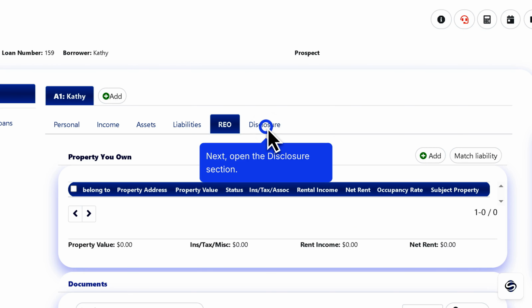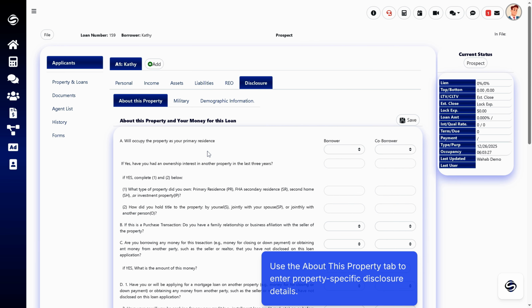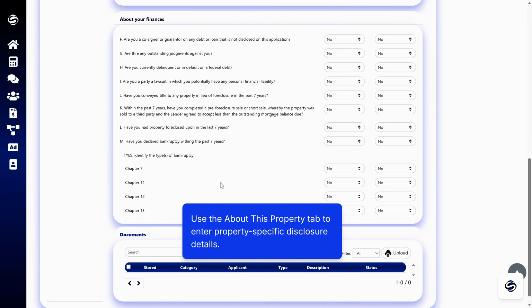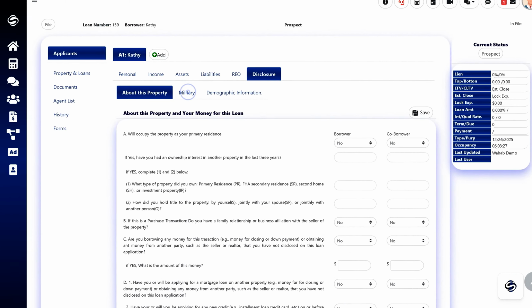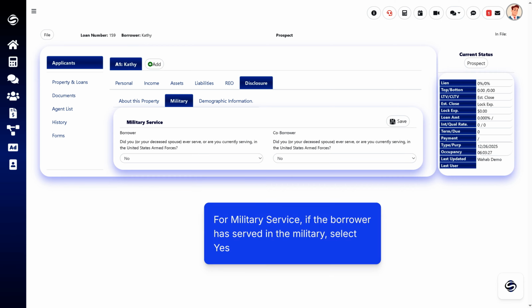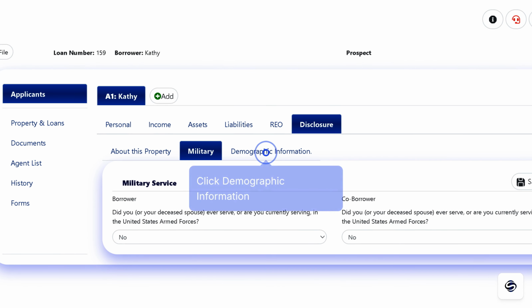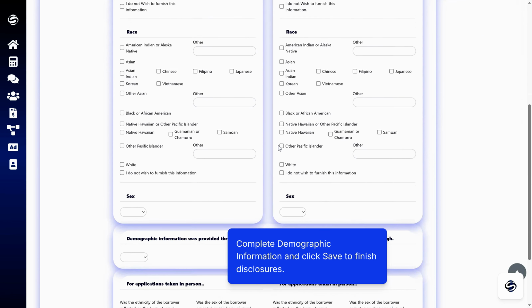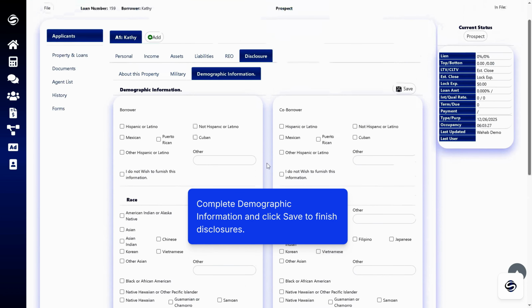Next, open the Disclosure section. Use the About This Property tab to enter property-specific disclosure details. Next, move to Military. For military service, if the borrower has served in the military, select Yes. Click Demographic Information. Complete demographic information and click Save to finish disclosures.